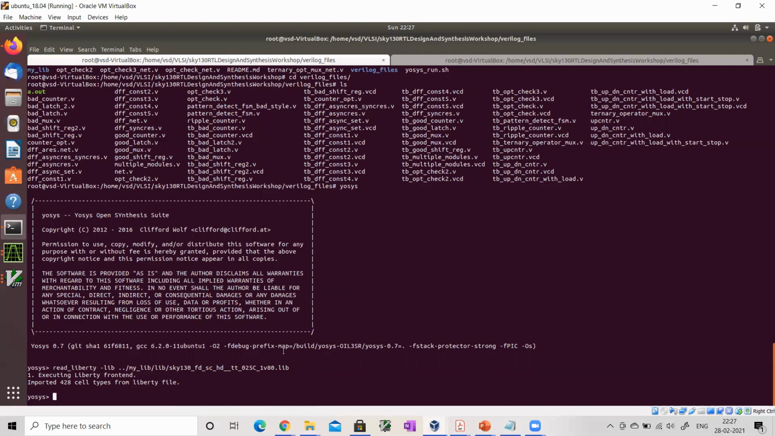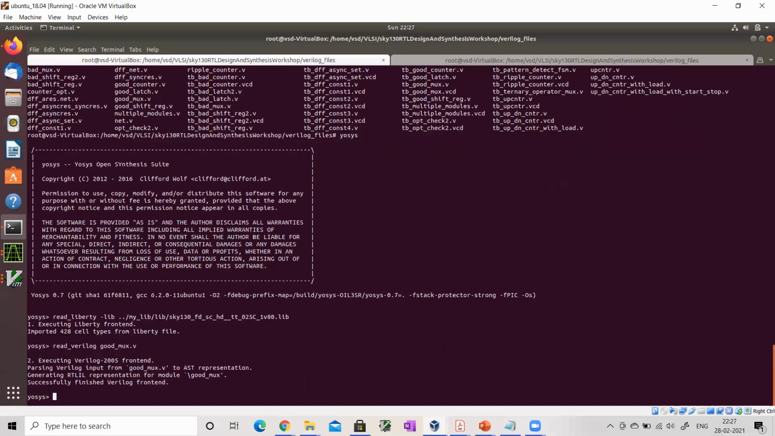Okay. Now the second step is to read the design. So the command to read the design is read Verilog. In this example, we are going to read the Verilog file called good_mux.v. So there should be no error. Kindly note, whatever file you are reading, you should get the successfully finished Verilog frontend. This statement should be printed. That means our Verilog files are read successfully.